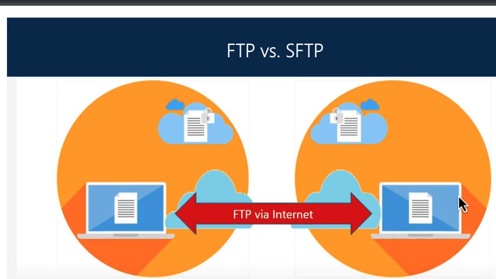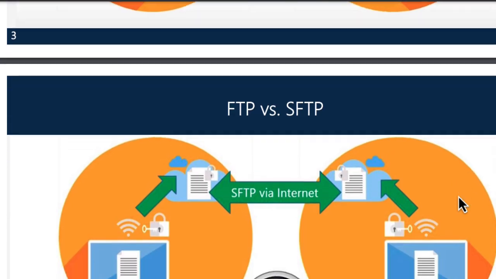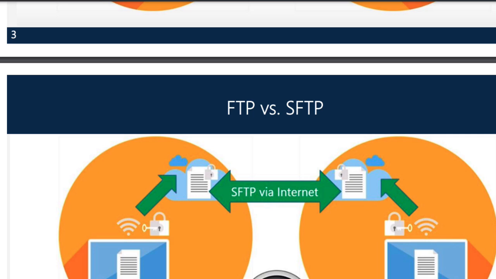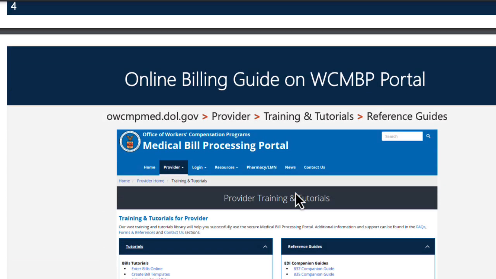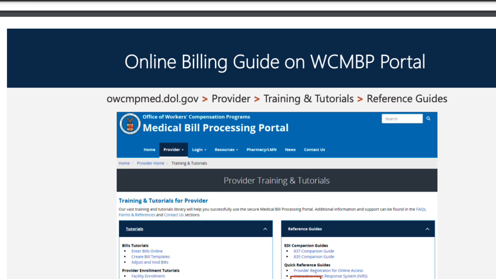Why are we using an SFTP setup, and how do we transfer files using it? This is a very common question that any interviewer may ask you for a healthcare BA. So here I'm going to log into this medical bill processing portal.